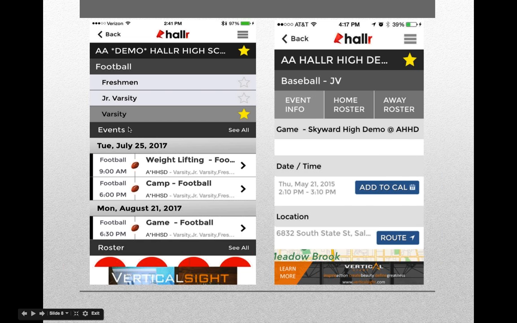Again, it brings up the football. If there's a description of the team, coaches, phone numbers, whatever the case is, that'll show up right here below varsity. You can star the particular team that you want to follow. You can see all of the events that that team has. You can add that event to your calendar directly from the app, and that'll be just your iCal or your Google Calendar or whatever calendar option you use.